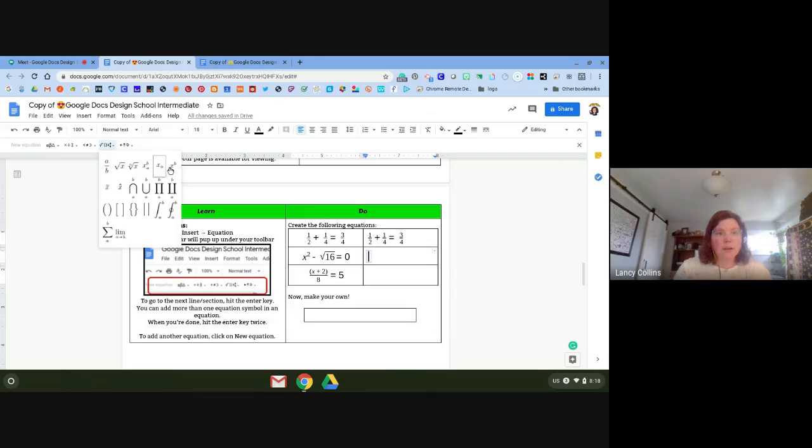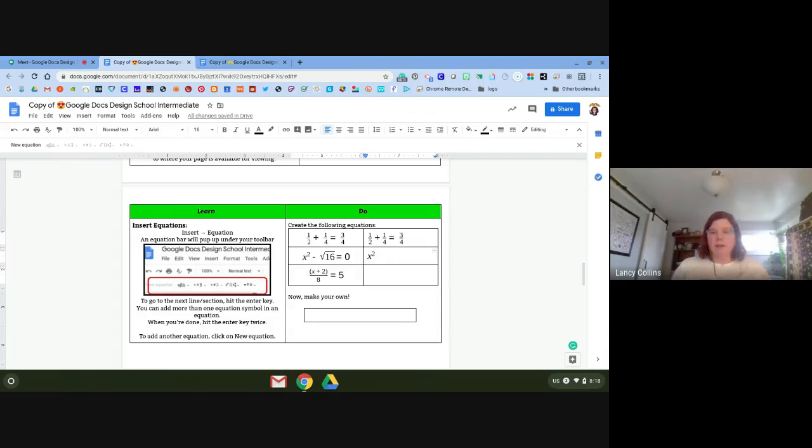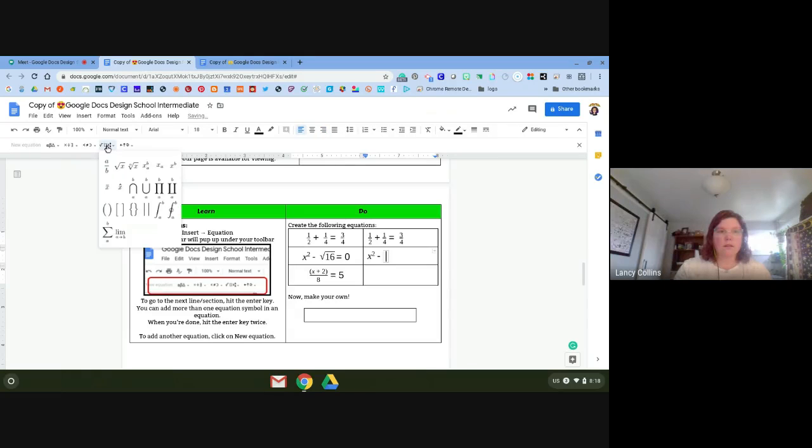The exponent is the x to the b. So I do x, I hit enter to go to the next section, 2, enter, enter to get out of it. Now I'm out of my equation, minus, and you'll see I have the square root. So then, new equation, my square root, 16, enter, enter to get out of it.